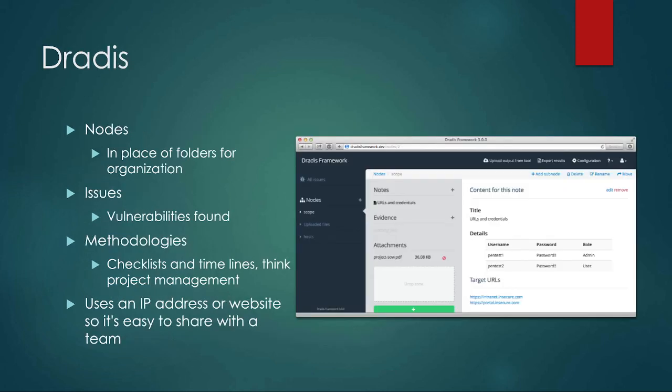So the way that Dradis actually works is it uses something called nodes. Rather than folders, we have nodes. Rather than vulnerabilities, we have issues. And if we have checklists and timelines, we have methodologies. So the idea is you can take all of your different types of files and data and put them all together into this program. And because of the way it's set up, it's actually accessible at an IP address or website. So if we have 5 different people working on the team, they can all upload their information, and Dradis will help us keep it all together and show it in a way that's a little bit easier to work with.